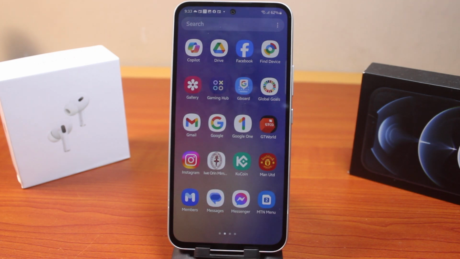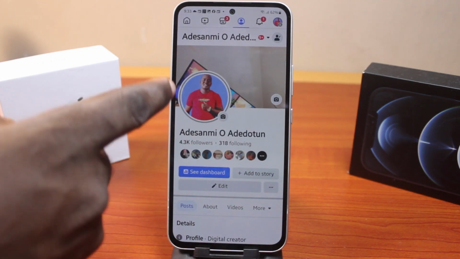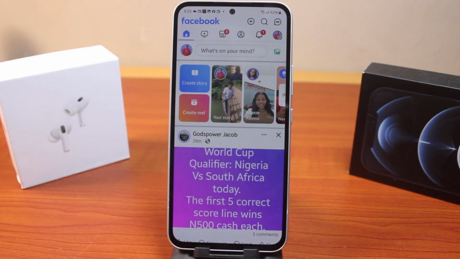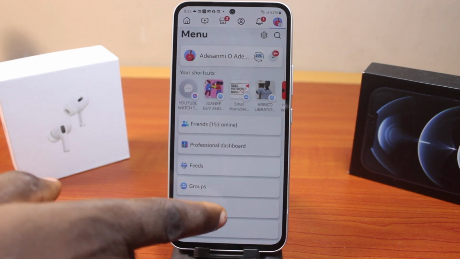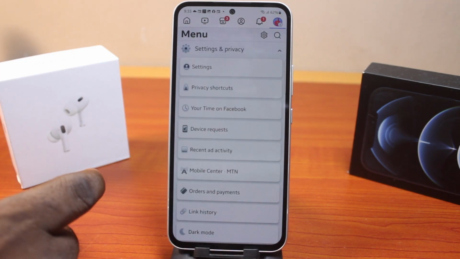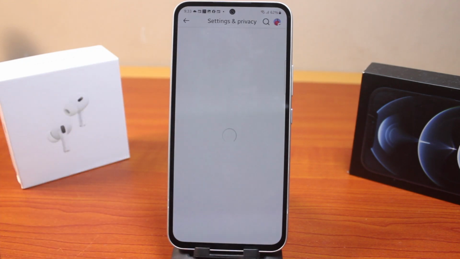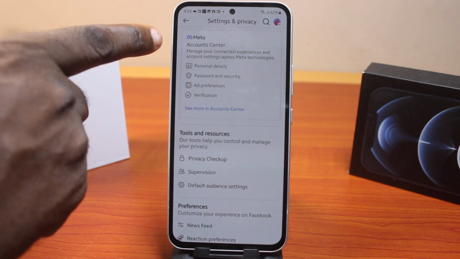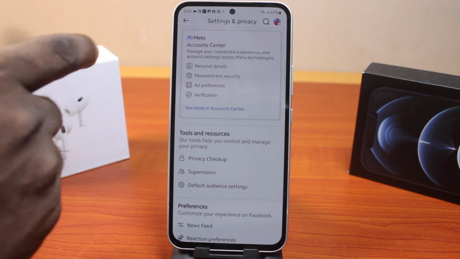Now the first thing to do, when you want to edit or rename your Facebook username, is open the Facebook application just like this. Then on the home page, click on the profile icon at the top right. Once you do that, scroll down and click on settings and privacy. Under that, select settings.